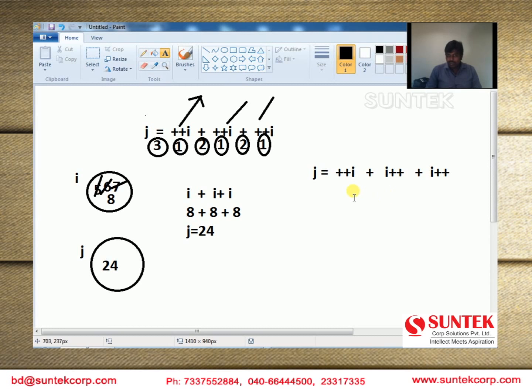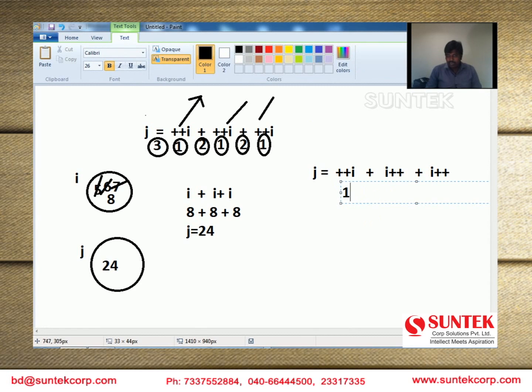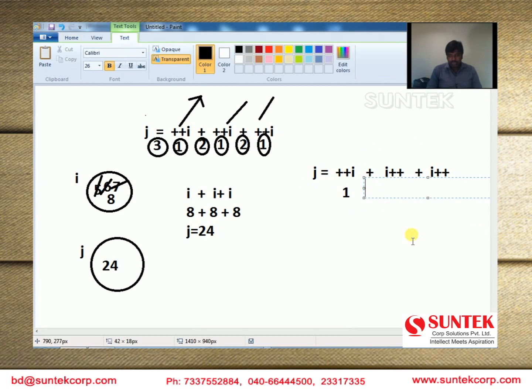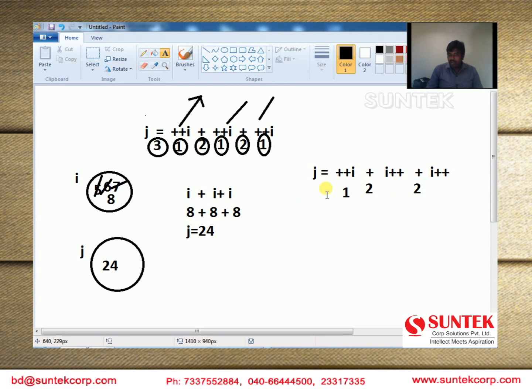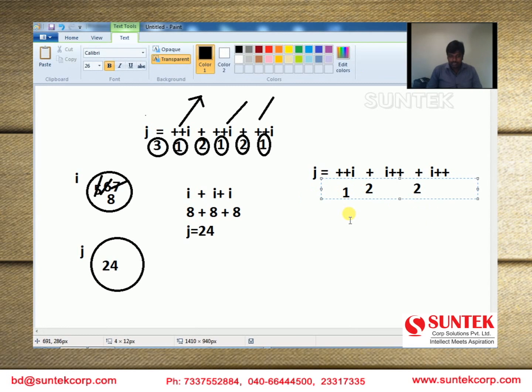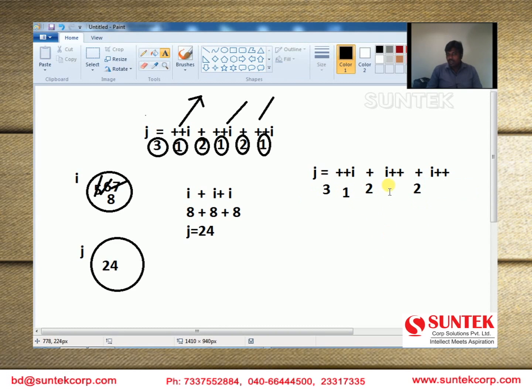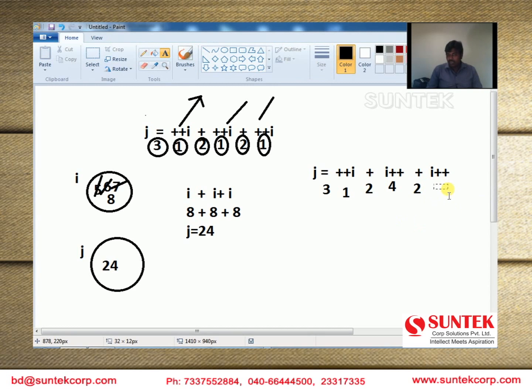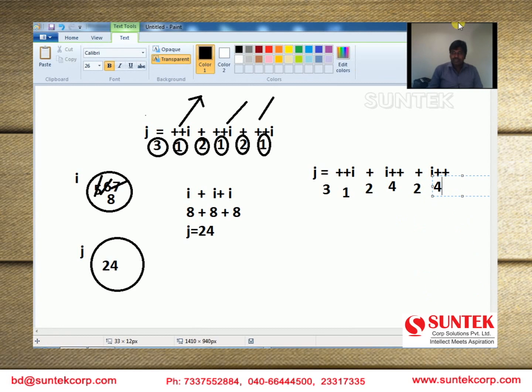First give the priorities. Which operator has higher precedence? First, this operator has higher precedence. Post increment means least priority. Second priority is addition. Third priority is assignment. Fourth, post increment has least priority.